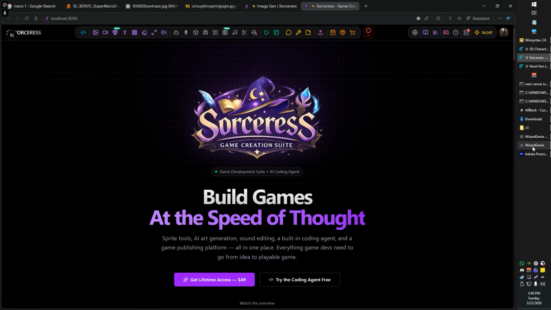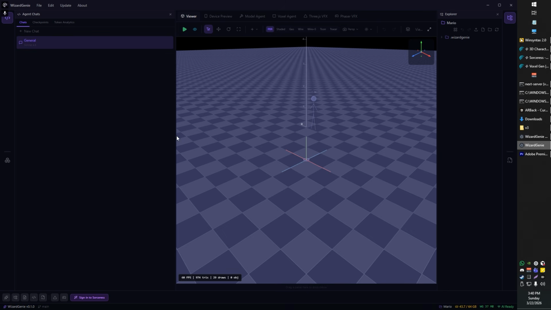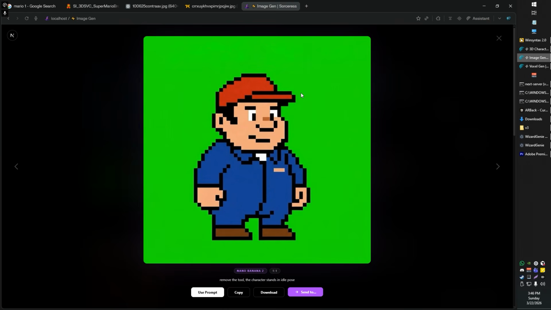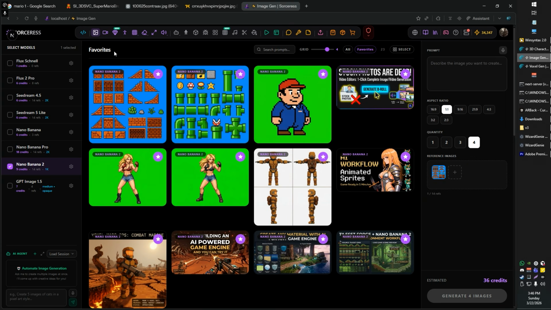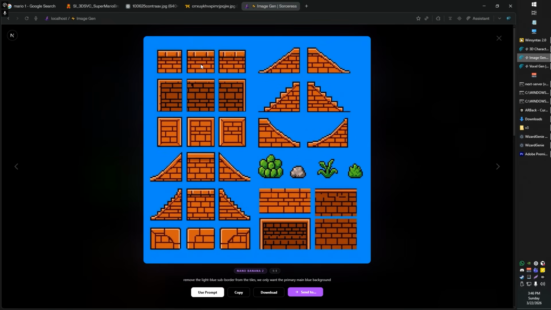And we're also going to be using my new Wizard Genie game editor, which is a vibe coding environment that's focused around game development. Okay, let's kick things off. We're going to start by generating up our character on a nice bright green screen for easy background removal when it comes time to do animations. I'm using Nano Banana 2 via the image generation section of the Sorceress game creation suite. And after that, I went and I generated up some tile sets on a nice blue background.